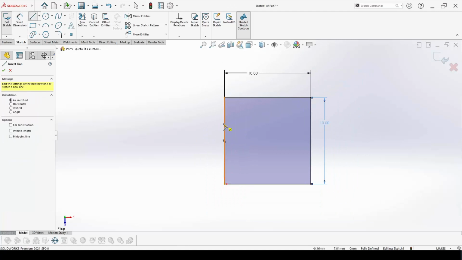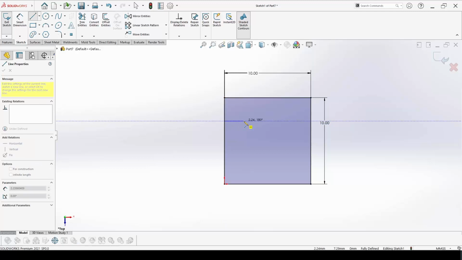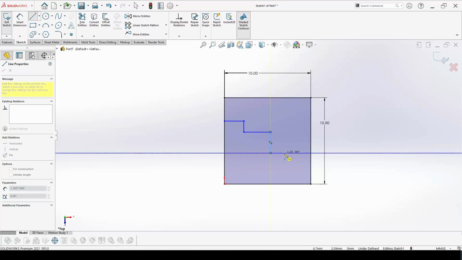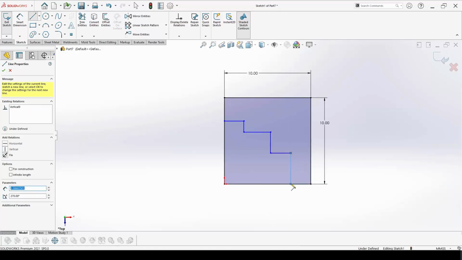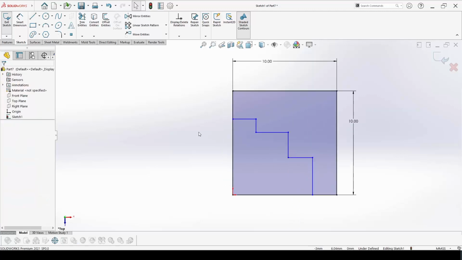Then I will choose line. I will draw the inner lines: vertical, horizontal, vertical, horizontal, and vertical. Then I will add dimensions for these lines.